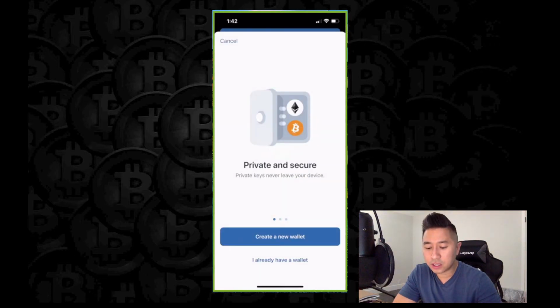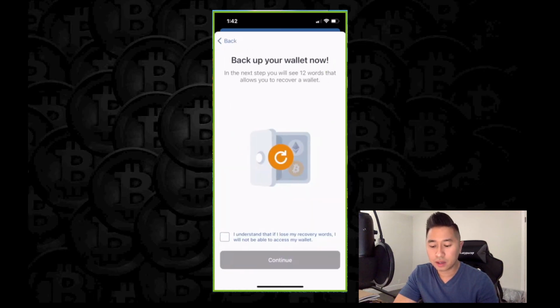The first thing you're going to see is it's going to say private and secure. If you already have a wallet that you want to import over, you're more than welcome to do so. You can click on I already have a wallet. Now, I'm assuming that most of you are brand new to the space and you just want to create a new wallet. So simply click on the blue button that says create a new wallet. Once you've done that, go ahead and agree to the fact that you want to make sure you secure your 12 words.